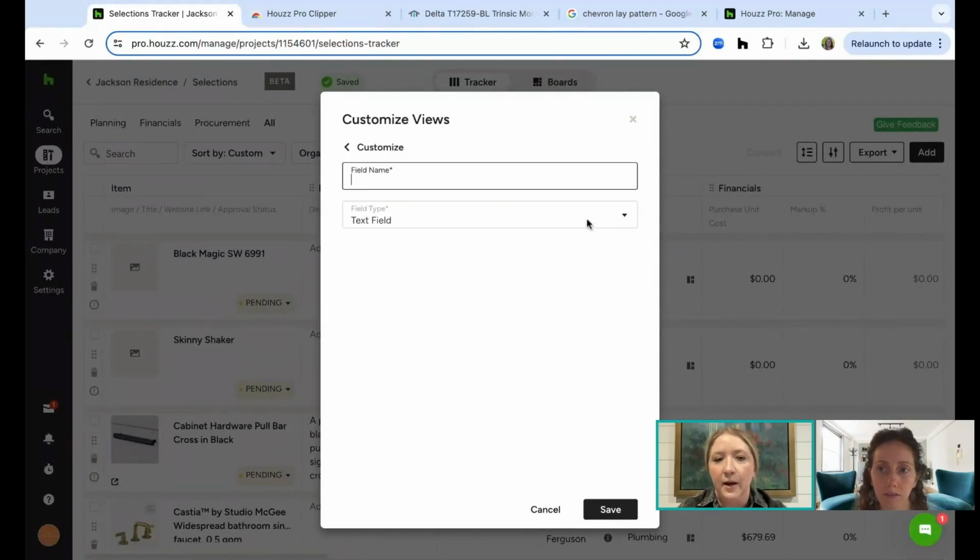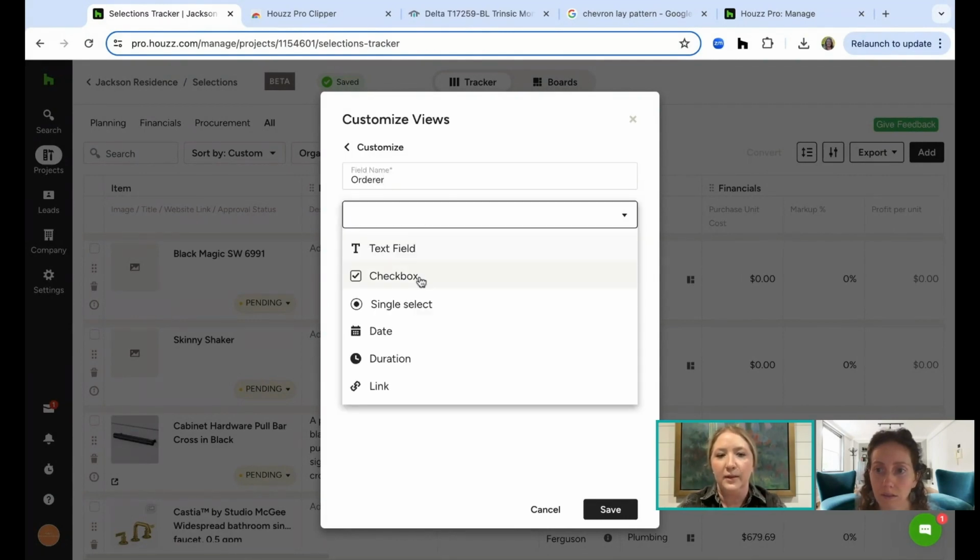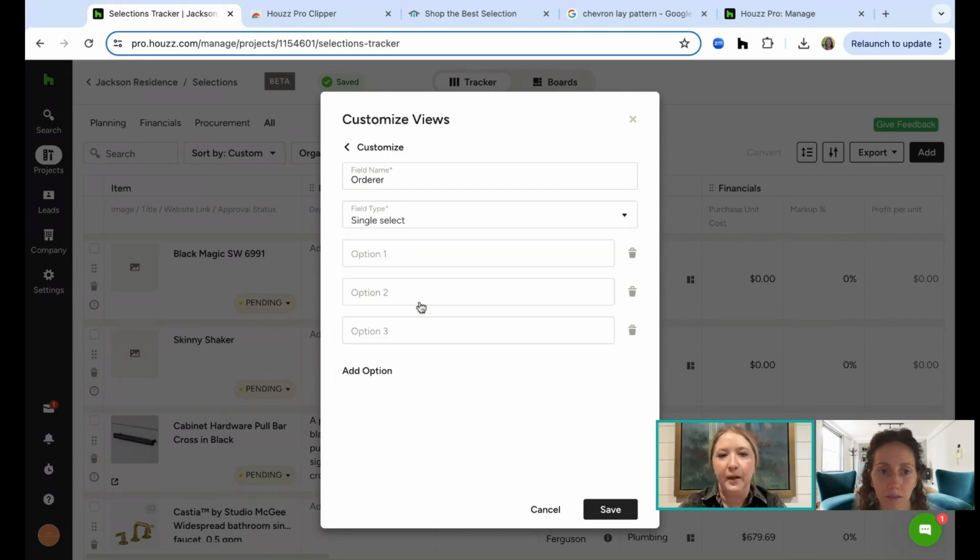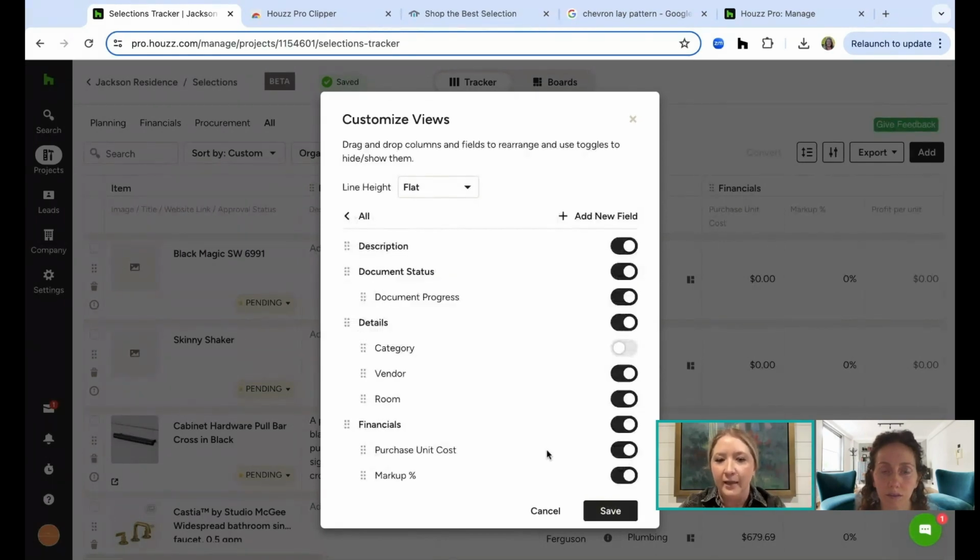So if you click up here on add new field, one that I like to tell people is orderer. That's one of my favorite ones. So let's say we're going to choose it. This is a single select. We're going to say maybe the customer purchased this item. Maybe the contractor is purchasing this item. Maybe the designer is purchasing this item. That's something that you can do and simply add that field in.